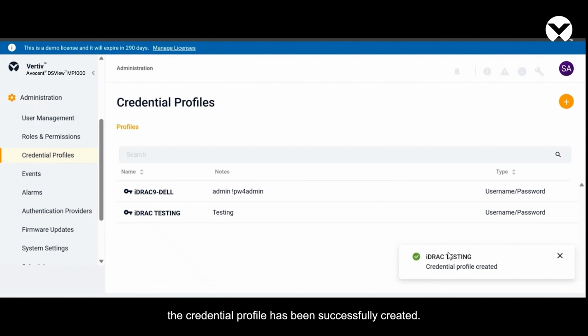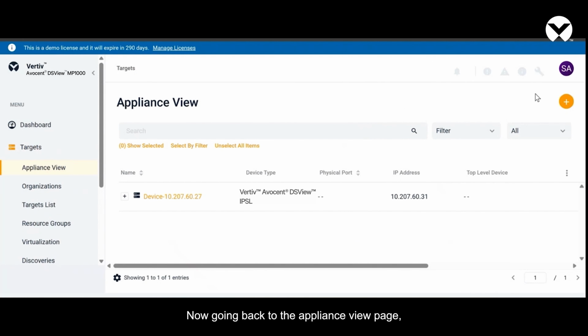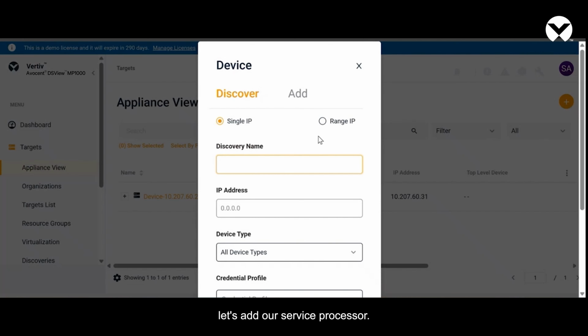You can see here the credential profile has been successfully created. Now, going back to the Appliance View page, let's add our service processor. Here, I am prompted to enter the discovery name, the IP address, select the device type, which would be service processor, and then the credential profile that was just created.